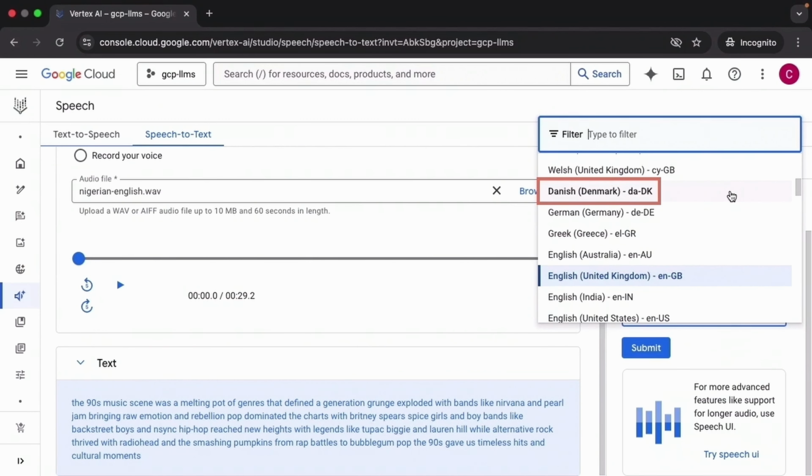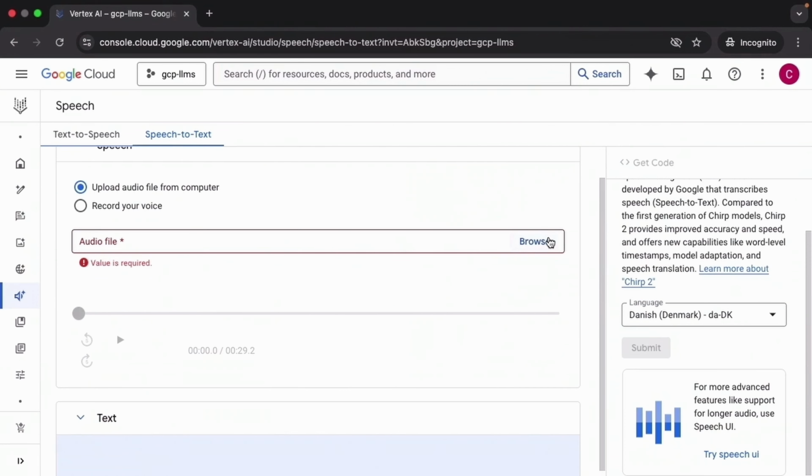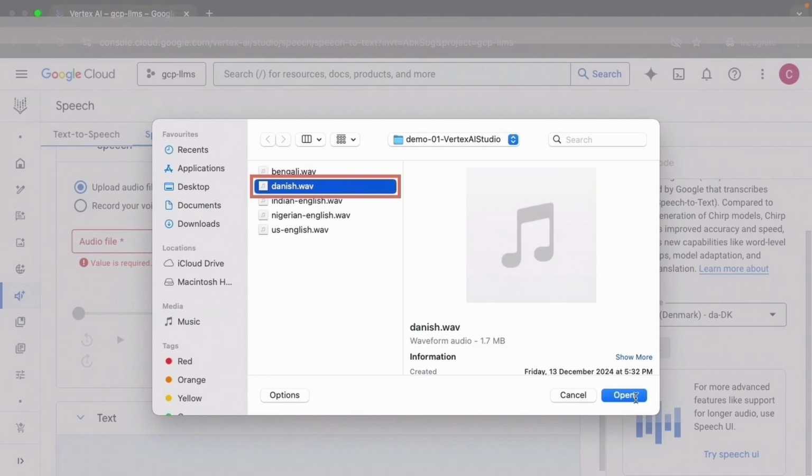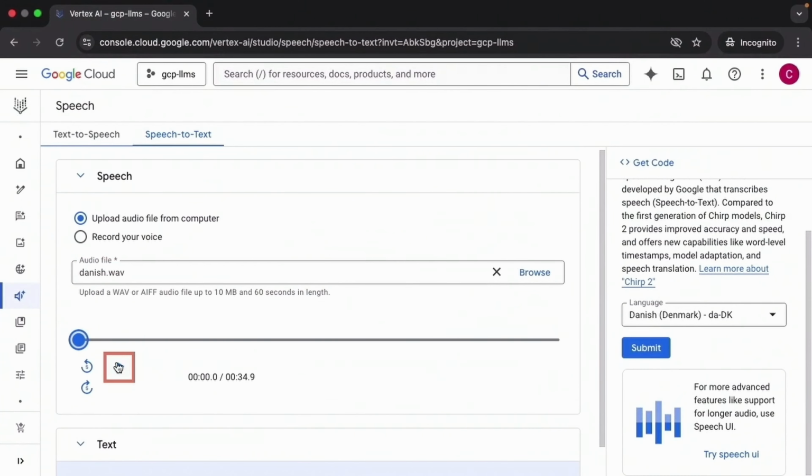I've chosen the Danish language as the language for the audio input that I'm about to provide. Let's browse the files that I have locally and notice I have a Danish.wav file and that's the one I'm going to upload. Let me play a bit of this file so you can hear the talk in Danish.